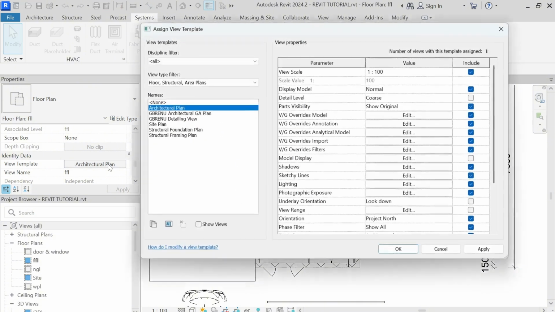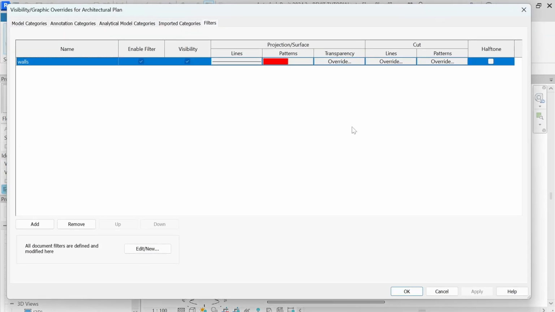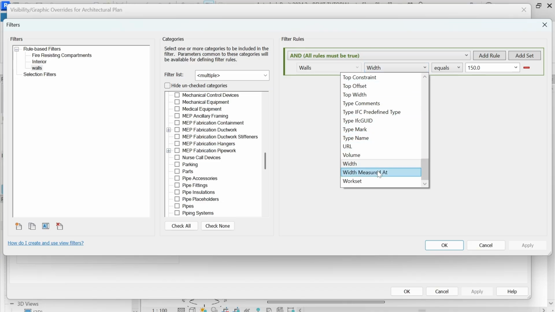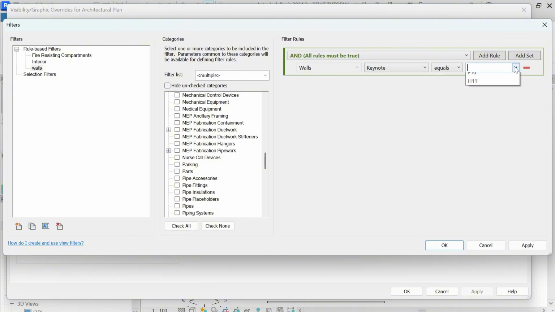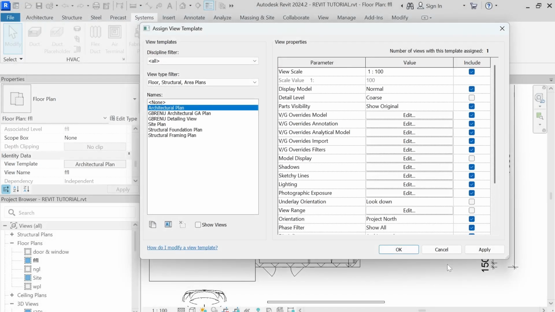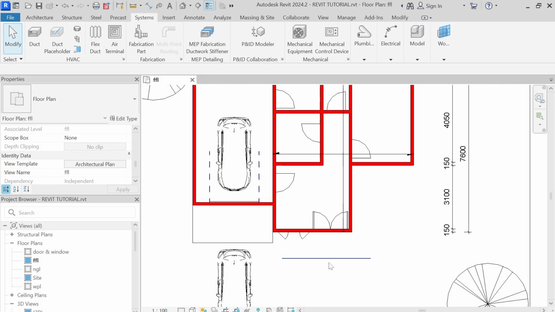Now go back to your architectural view templates. Now we're gonna try using F10 in here. Clicking this, we say edit on our walls. We're looking for keynote. Let us see if we have, there we go, keynote. We're just looking for F10. So anything that contains a keynote of F10 is going to turn into red in here. Oh no, what is happening now? There we go.